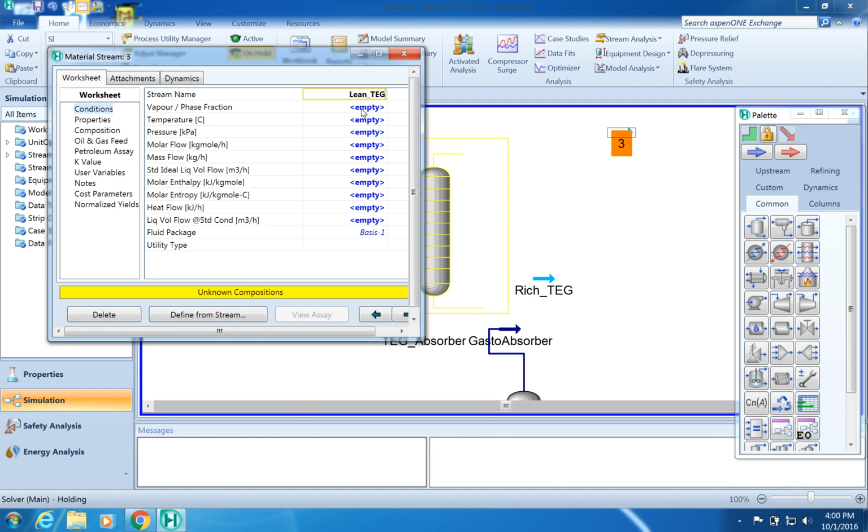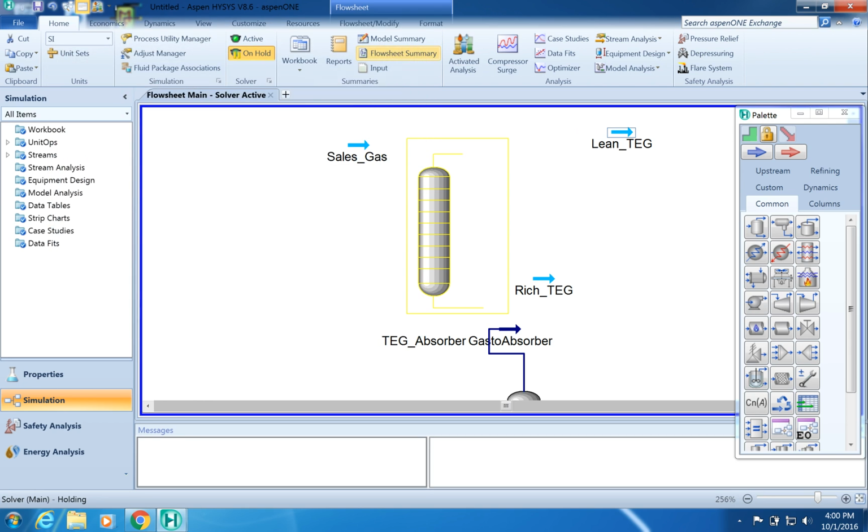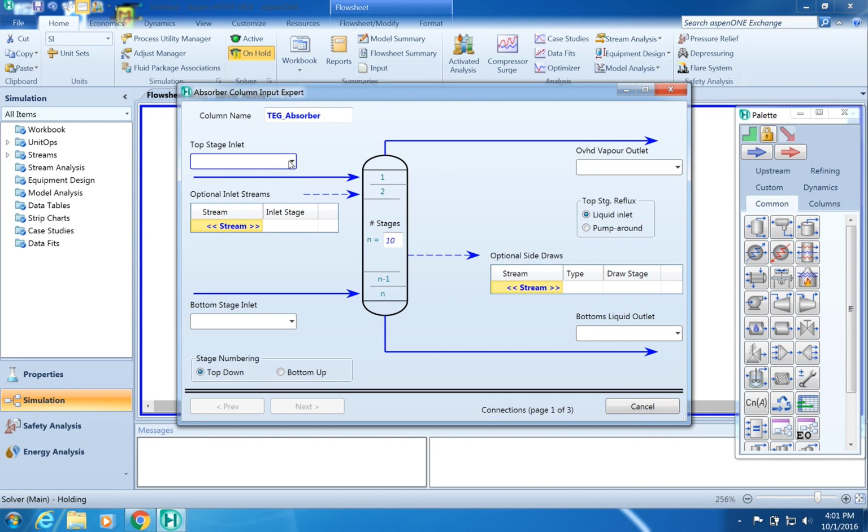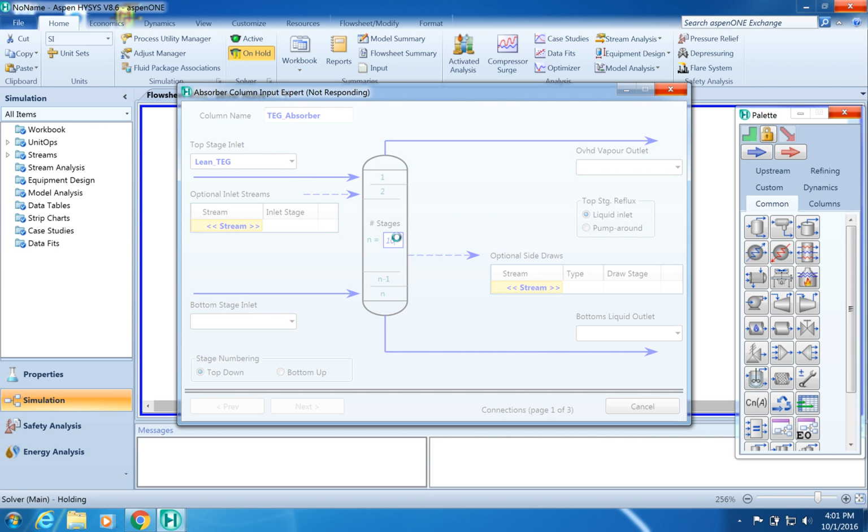You just have to connect them all to the absorber column. So the top stage inlet is going to be our lean tech. The number of stages, I'm going to say 3 to it, just as an example. It's not responding. Hold on for a minute, guys.